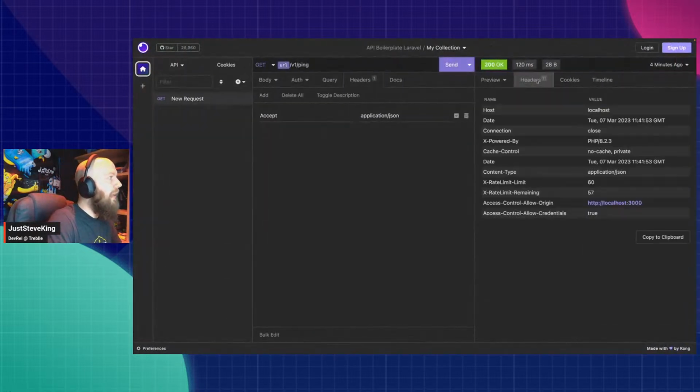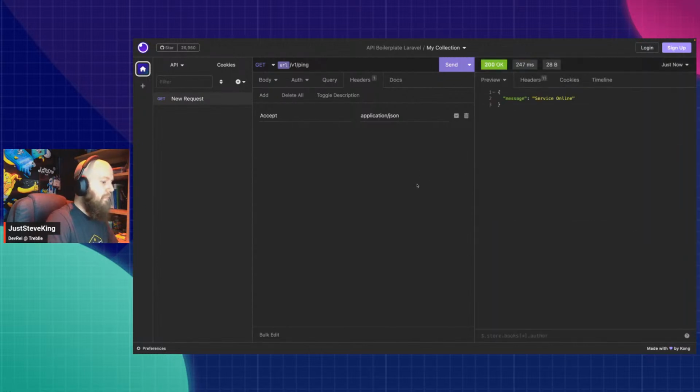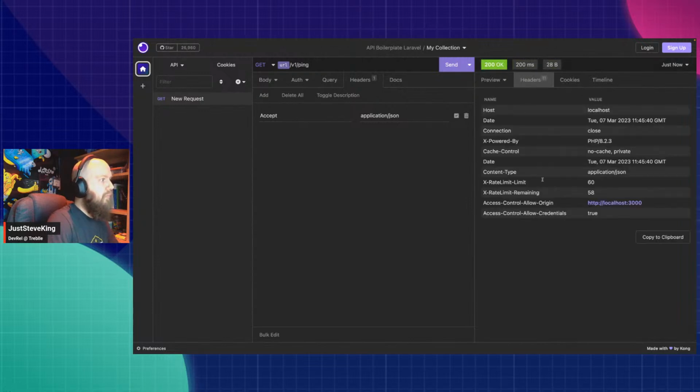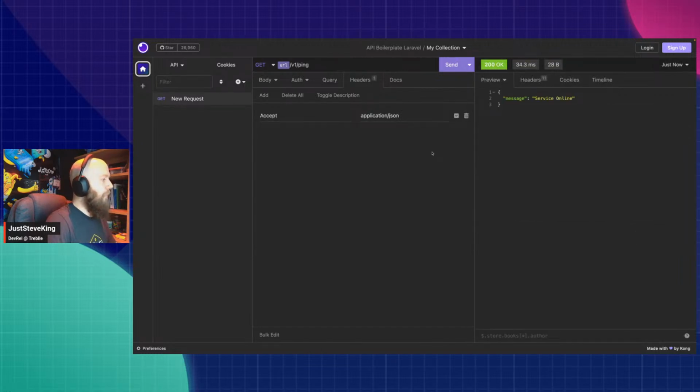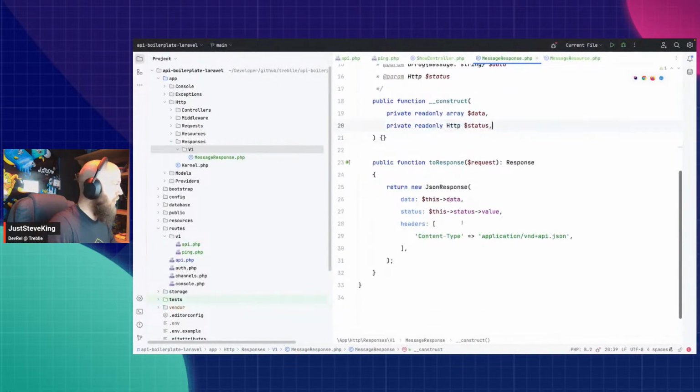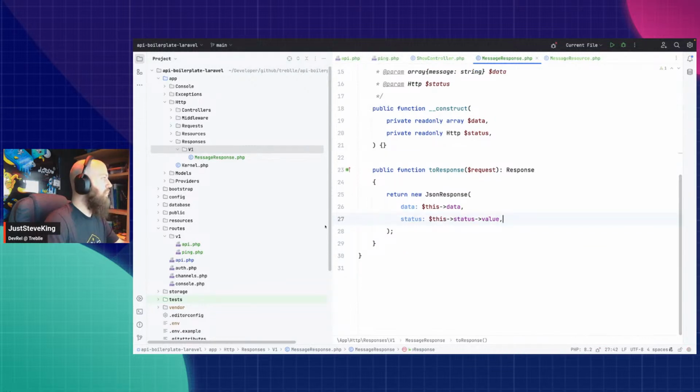So headers currently is that the content type is application JSON. Still coming through as application JSON. If I don't include that, oh, okay. We'll have a look at why that might not be working. Actually, no, I typically add that as middleware, so I will remove that.